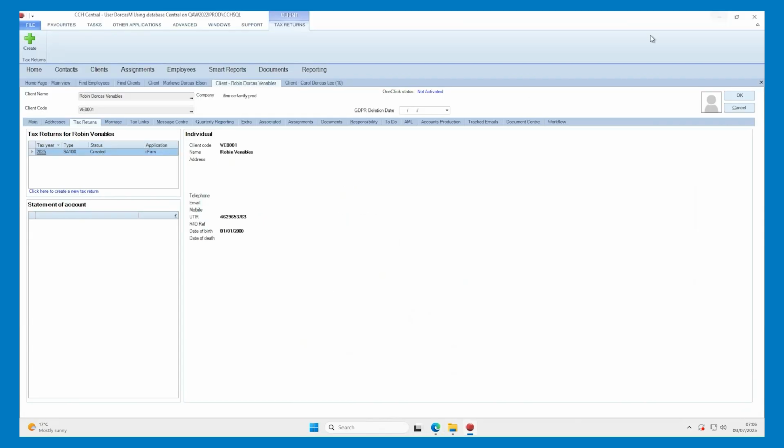If I was to go back into Central, we can now see that for this client, we've got the tax year created, we've got the type, and then the application it sits in. If I was to now go into another client to continue my data entry, we can see here we've got some prior tax years that we've worked on for this client, and then we've got the 2025 SA100 with data entry in progress as a status, and then the application is iFirm.